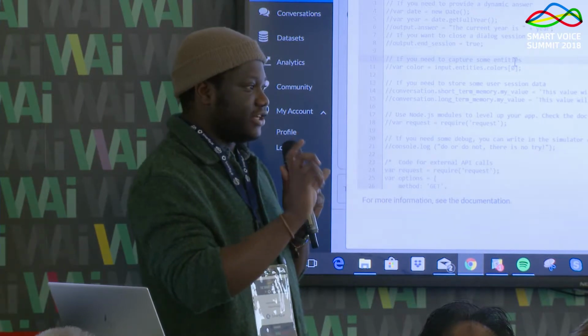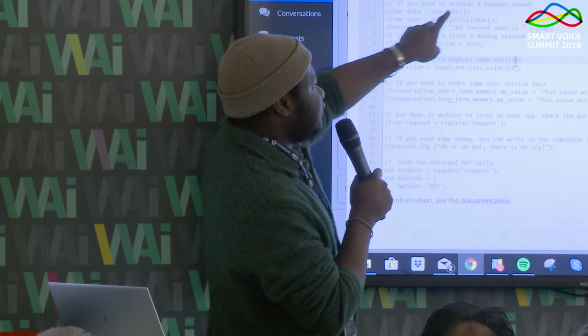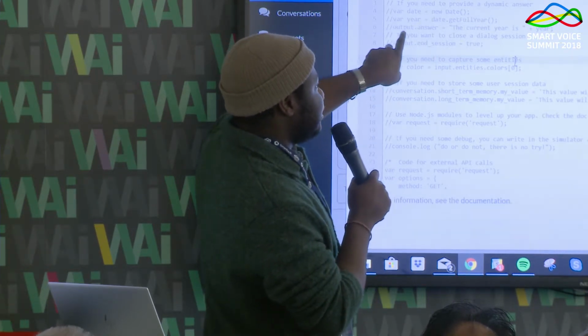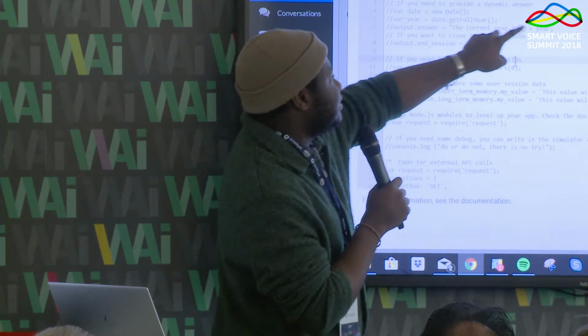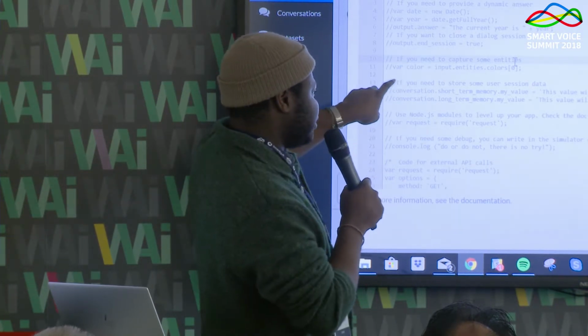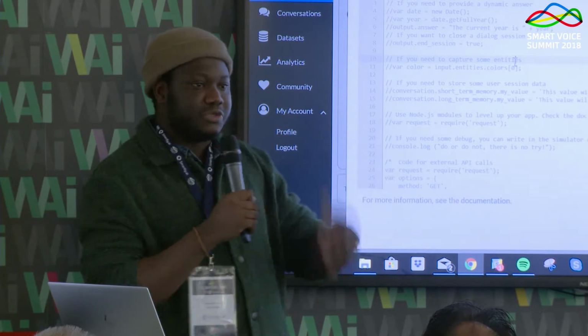So this is the Node.js. The good part is that we already have some snippets for you guys to use, so you don't need to code from scratch. For example, if you need to provide a dynamic answer, like the date, you write new Date, and then the output answer is the current year is this year. We already have all these Node.js modules inside the platform that you can use easily. All you have to do is uncomment these things. And if you can't do that, you can contact us and we can help you create a specific Node.js code for your business.